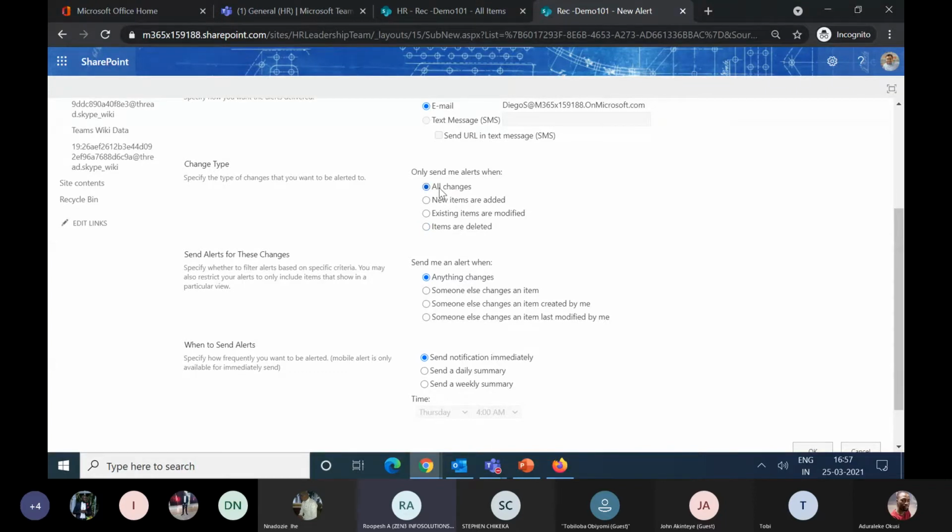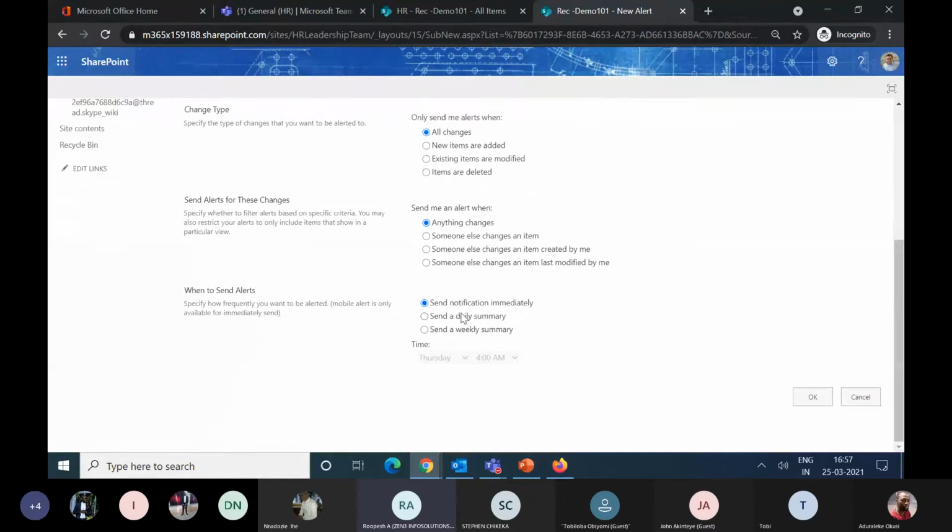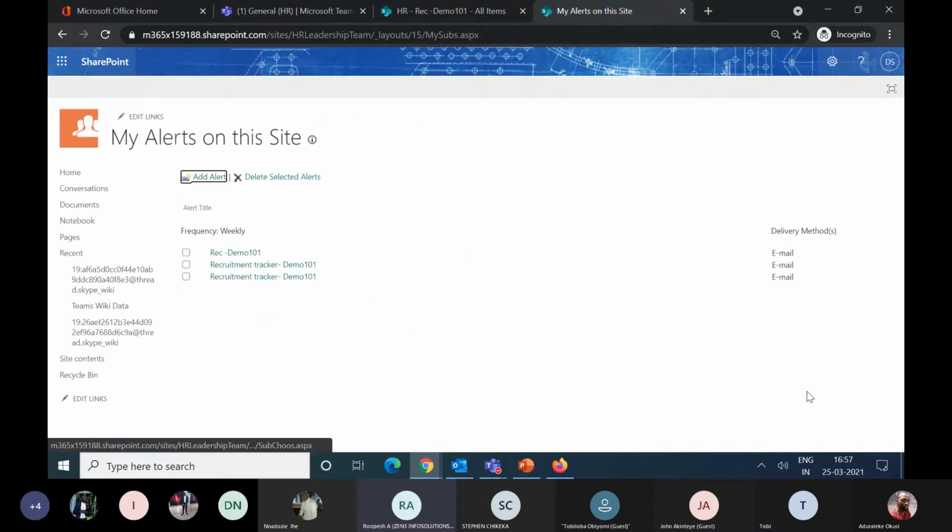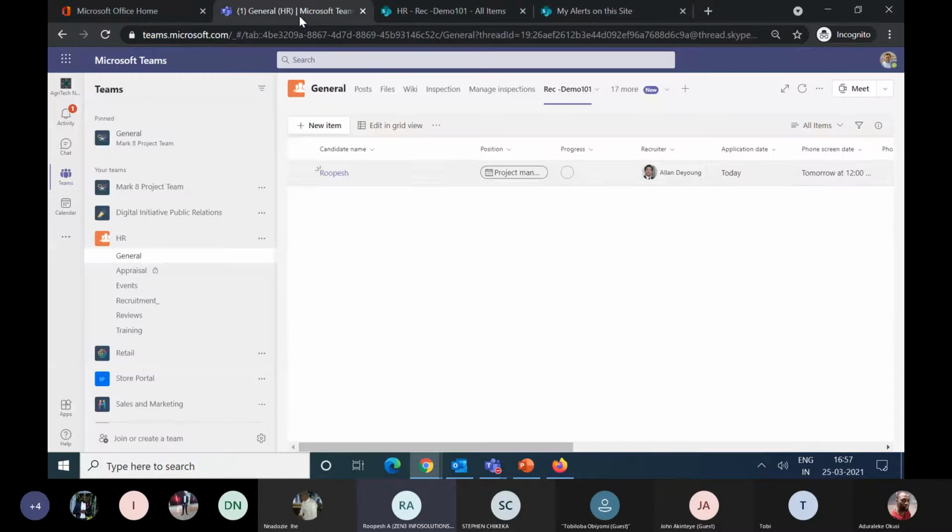Now, let us keep it as all changes, and similarly, you can set the frequency, like you should get it immediately, maybe in a day, actually after 4 p.m., or maybe weekly, and you can specify the date also, right? That's how you can set the alert mechanism, and it will act like a proper app. And whenever somebody adds a record, their team lead or team manager will get the alert mechanism that you can set.